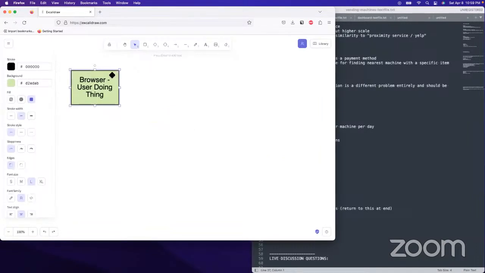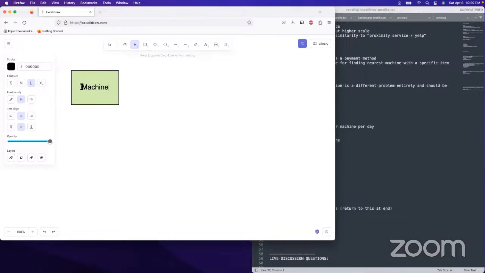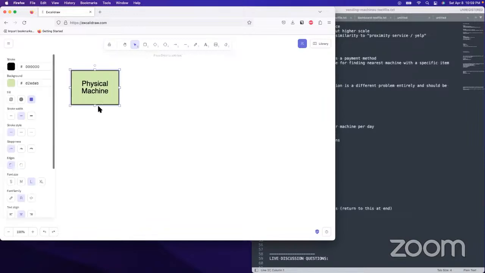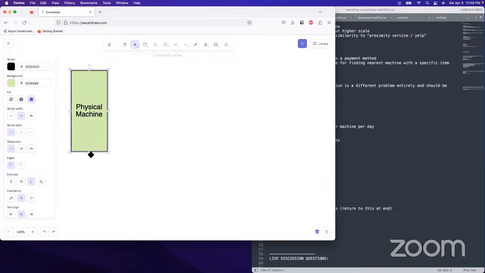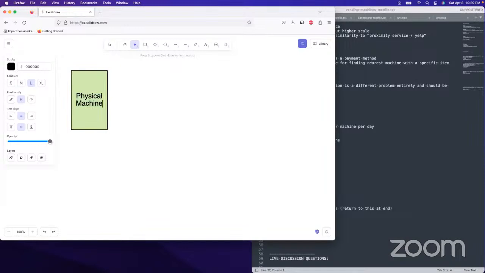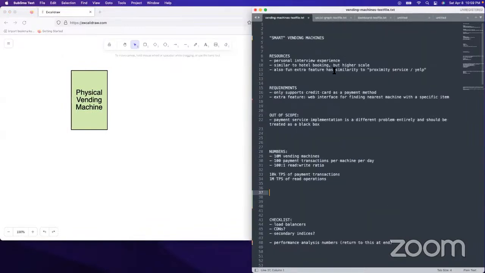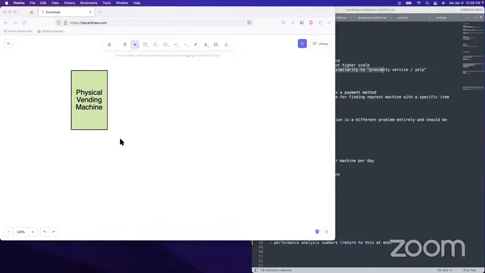So, I like to use this little box for anything that I consider to be the client. Now it's going to be the physical vending machine that we're going to have here. Let's make it look a little bit like a vending machine just for fun. So we're going to have a physical vending machine. And we're going to do the location lookup part as a fun extra thing at the end.